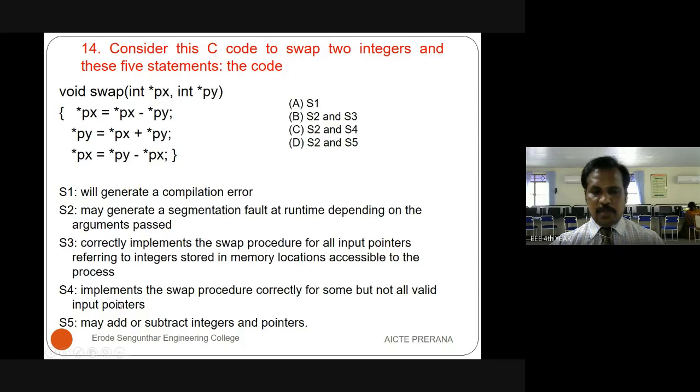The 4th option implements the swap procedure correctly for some, but all valid input pointers. For all valid input pointers, it works fine. The last one, may add or subtract integer and pointers. So options 2 and 4 are the right statements.